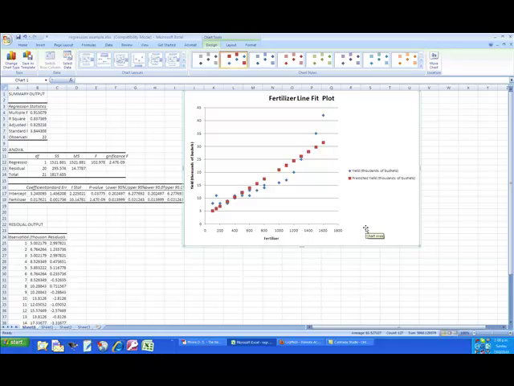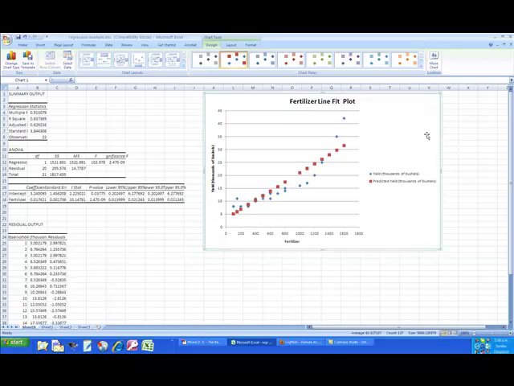Notice they call it the predicted yield, and the blue dot is the actual yield. So that goes along with what we were saying earlier. The blue dots are the actual data points, and the red dots are what we would predict if we use the regression line. And the red dots sort of form the regression line. Okay, so that's an example of doing regression.